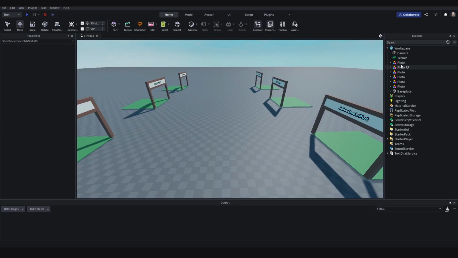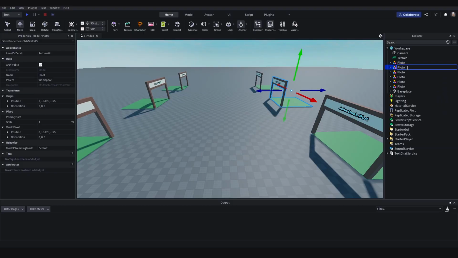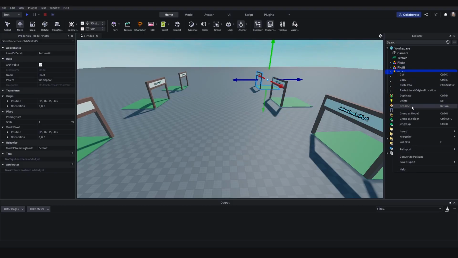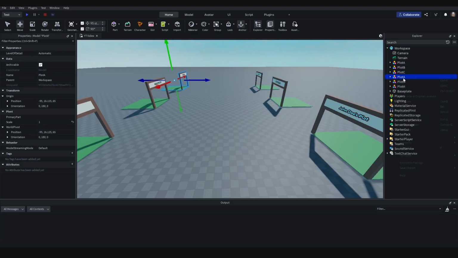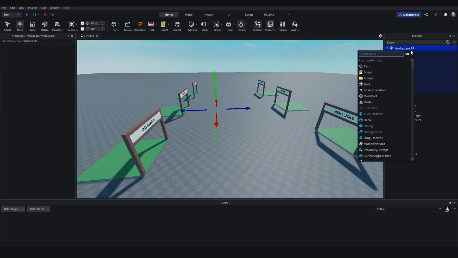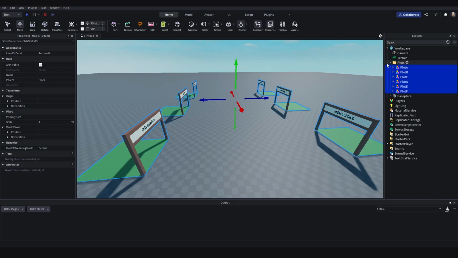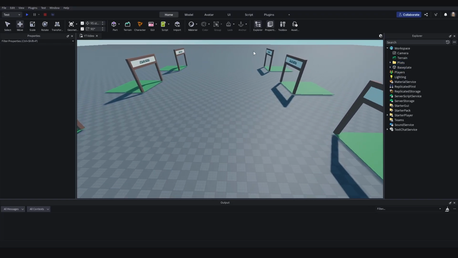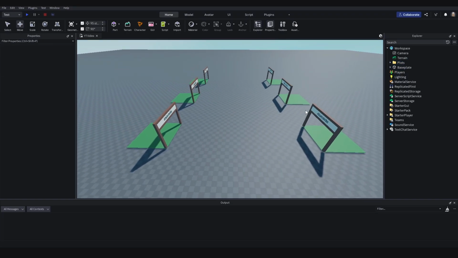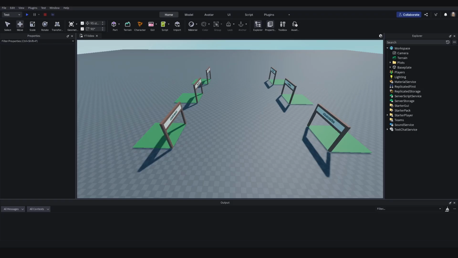I'm just going to rename these. So I've got a plot A, this one will be plot B, then I'll have a plot C, and so on. Just make sure they're all a slightly different name. Now let's group these all into a folder. So add a folder into the workspace and rename it to plots. I'm now going to put every single plot into this plots folder, and this will allow us to recognize what a plot actually is when we do the scripting.